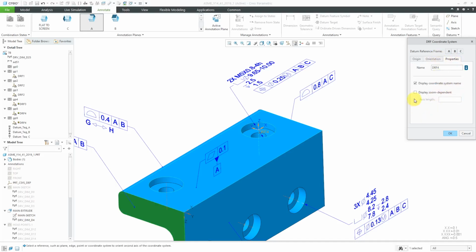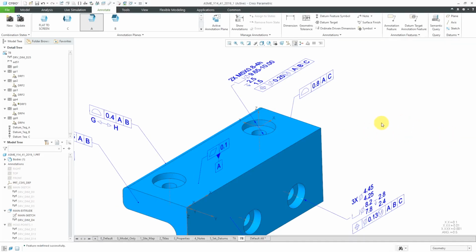All right, again, we can go to the properties. Hey, maybe I'll make this one zoom dependent. Let's use a middle value over there and then click the OK button. So there we have our datum reference feature. I want to show you some of the effects of different operations.